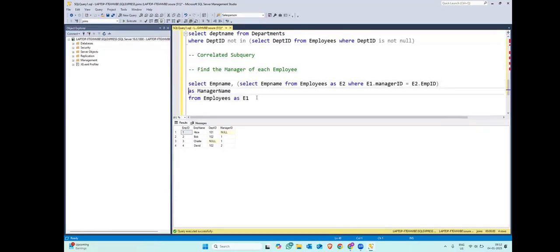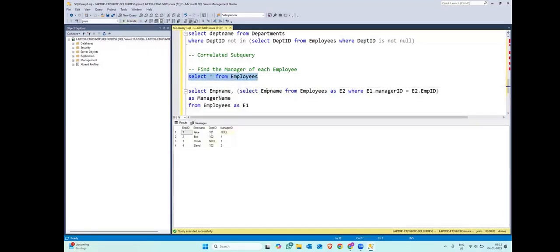But let us first understand what all I did here. See, we are getting the manager name, but let us first do a select star from employees. Let me create a gap here. This is the table, right? This is the subquery. And what I'm doing here is I am selecting first of all employee name, and then the second column I am selecting using a subquery. Now how this works, let me show you.